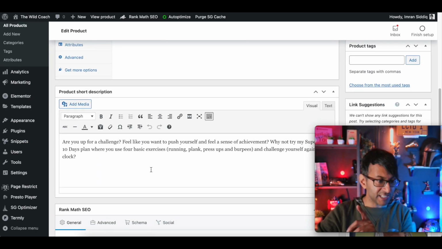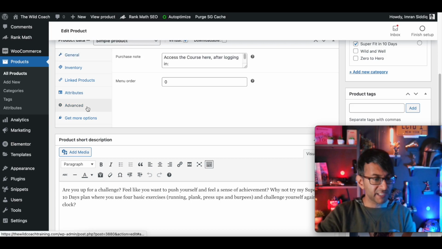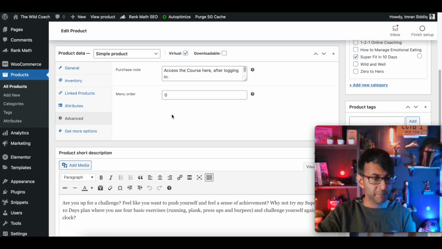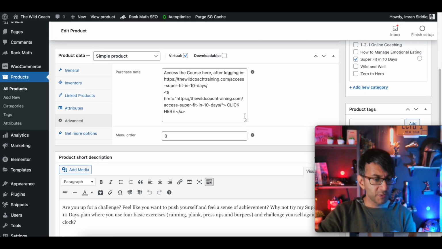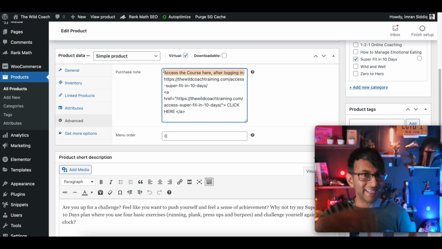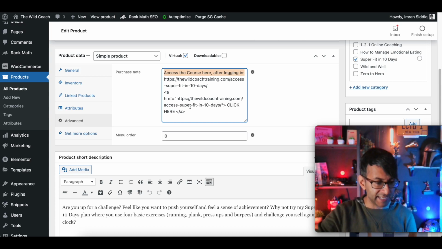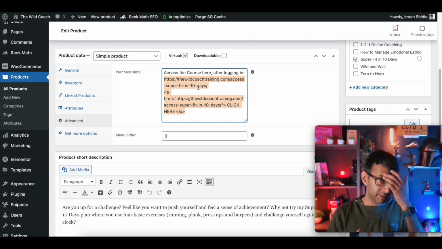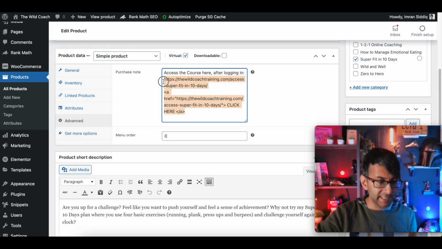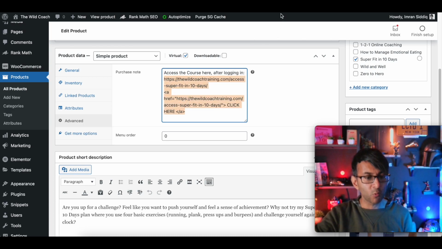And the only thing you need to do here is you go to the advanced tab down there, and here what you do is, I'm going to put in a bit of notes. So I've typed in, access the course here after logging in. And after logging in, there is a link here that's going to take them to the relevant page. It's pretty dead simple. This is where we're going to put the link in for the page.